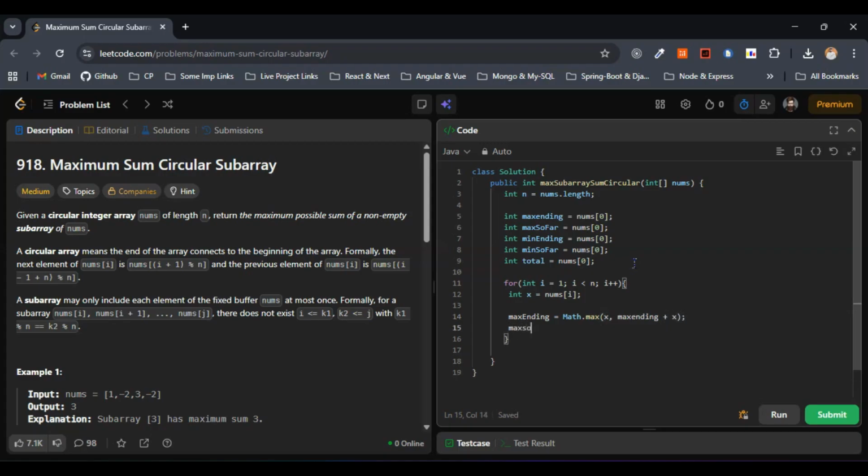Now I'll just go with maxSoFar. Let me copy this one and make the necessary changes. Let me paste it over here. Instead of x, this one will be maxSoFar. Alright, let me copy this one and paste it over here. And also we have to consider maxEnding, right? So this one, that is maxEnding. Let me make this one capital E. Here as well. So let me go with maxEnding. Why is this showing maxSoFar? maxEnding. This is fine.